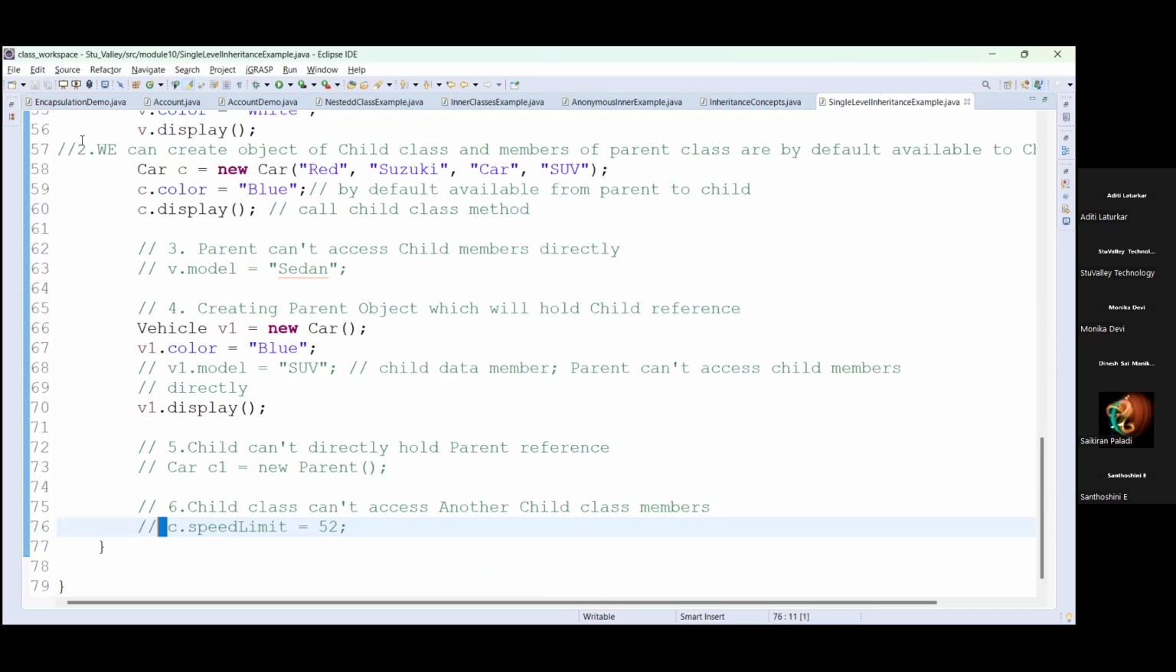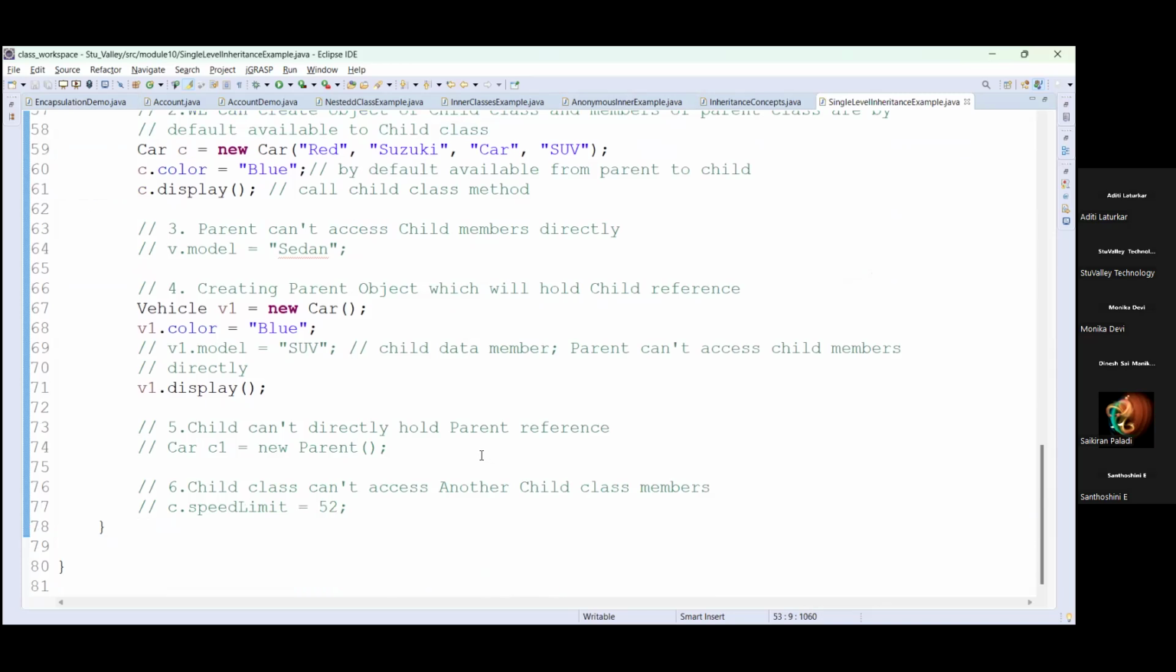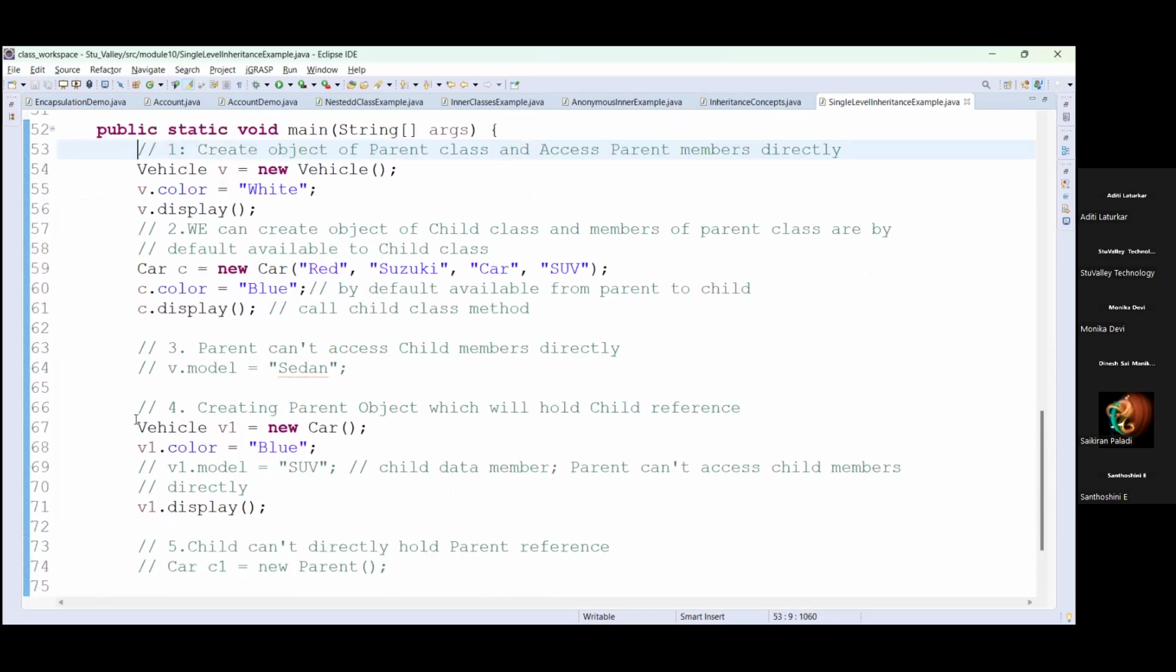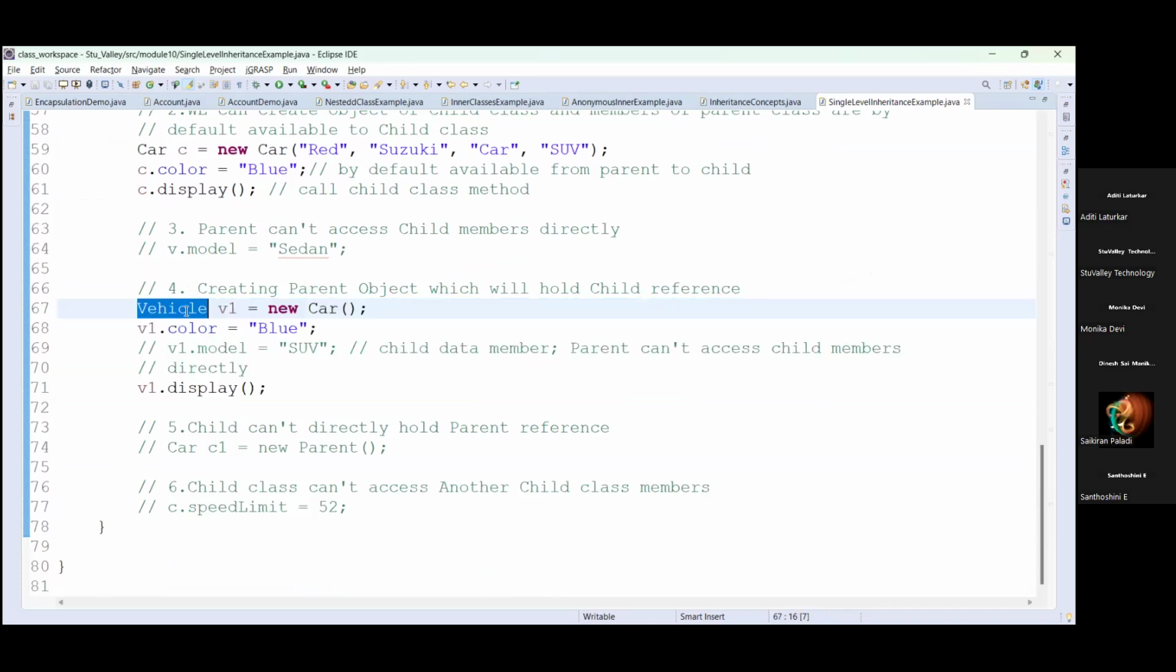Clear? These things are important. You should remember all these points related to inheritance. These are the 6 points I have explained. Creating a parent object and holding the child reference, these concepts we are going to learn in detail later.